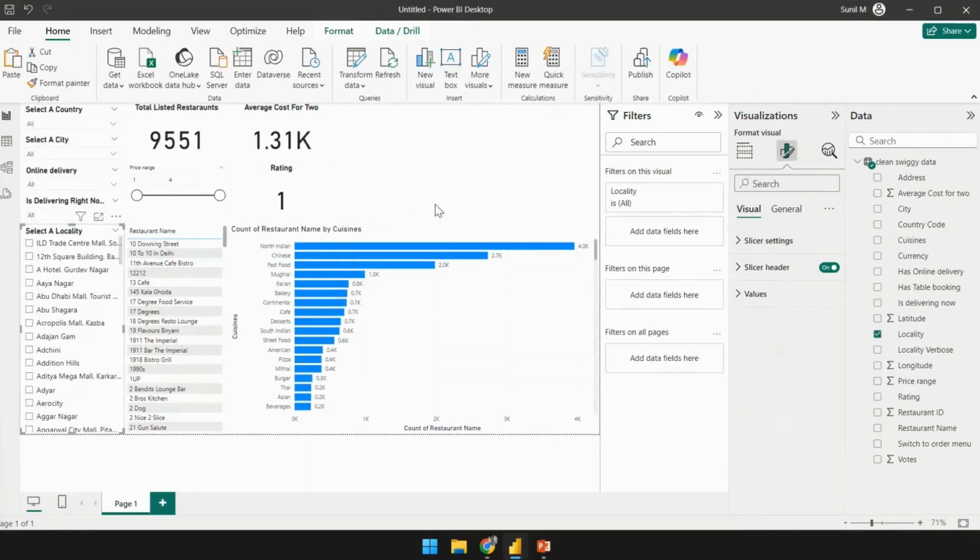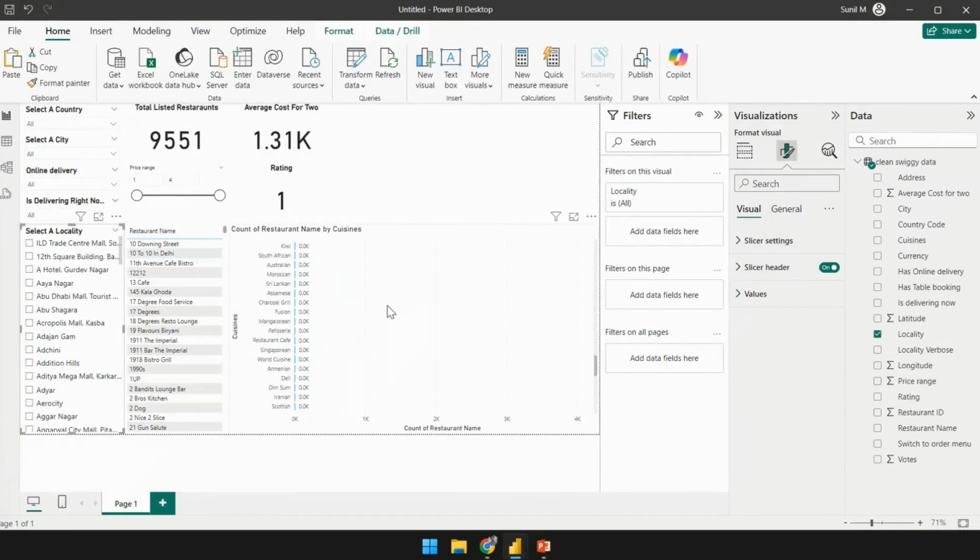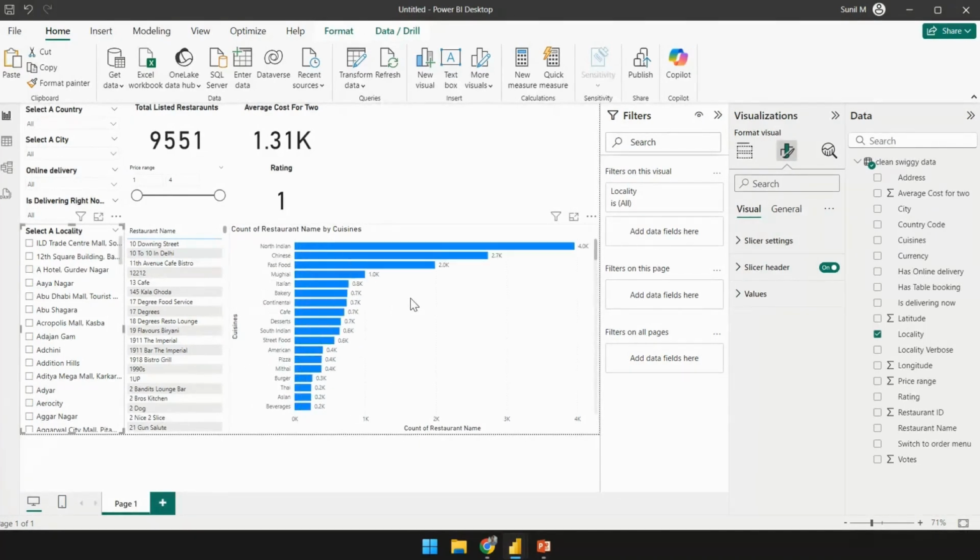Okay. Now we are getting the correct visual. It is giving me the count of the restaurants by the cuisines. And over here, I have multiple restaurant counts. If you scroll down, there are too many restaurants, but I only want to see the top 10 cuisines that are present in that specific area or the selection part.